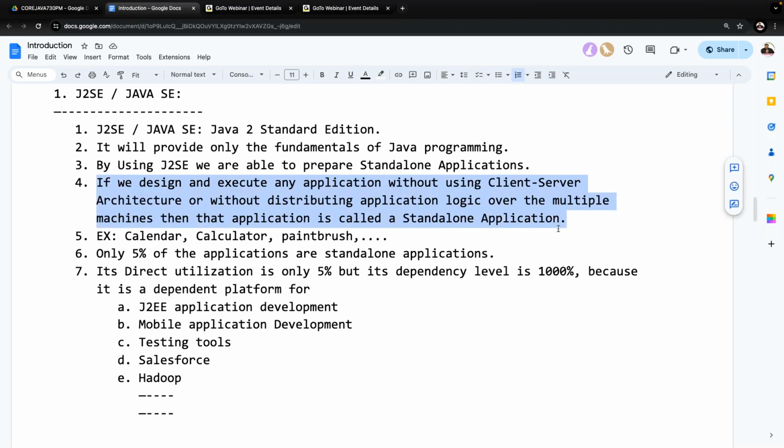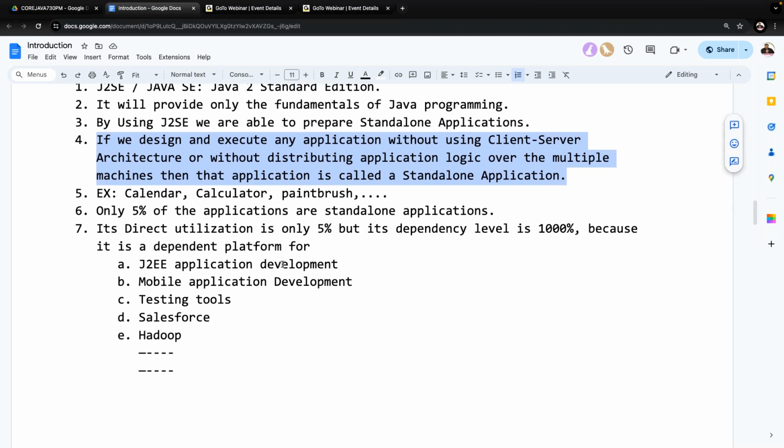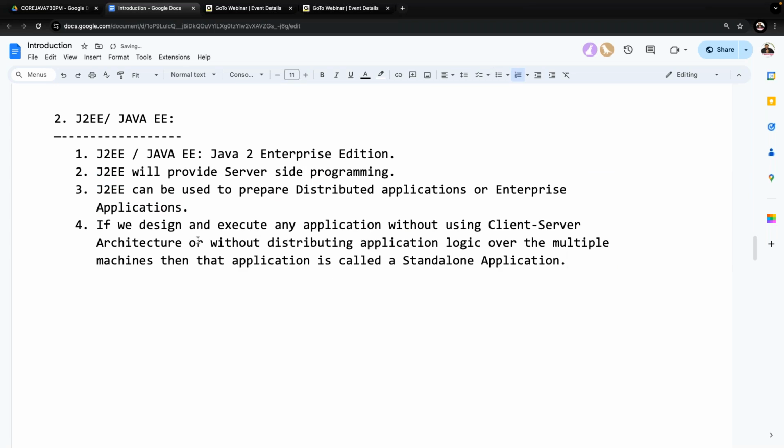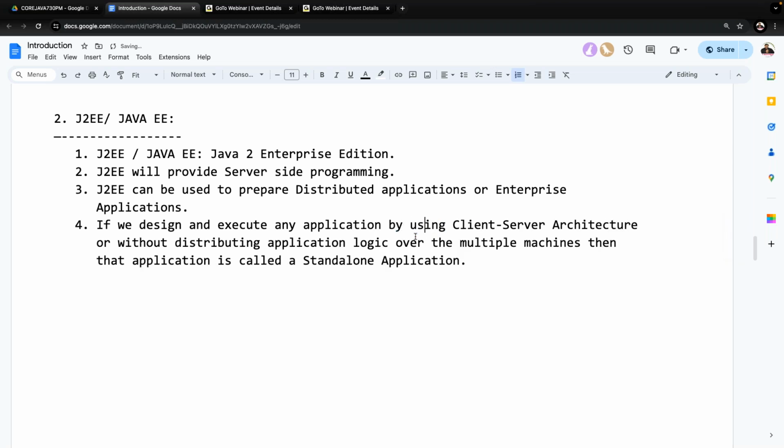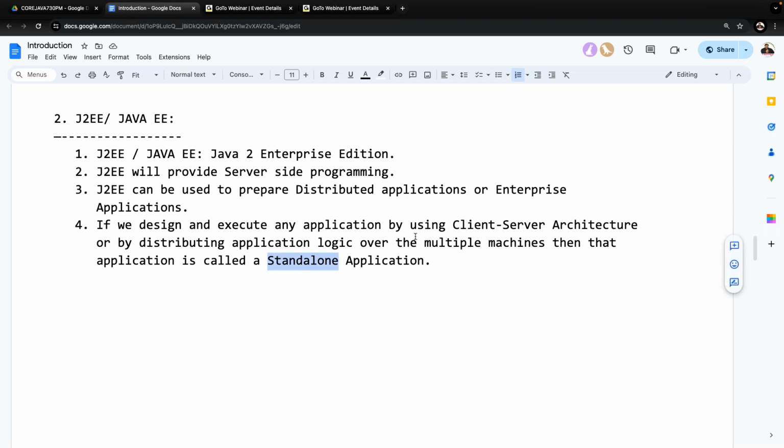Tell me the meaning of a standalone application. Already we understood that it is an application we prepare and execute without using client server architecture. Now observe carefully. If we design and execute any application by using client server architecture, or by distributing application logic over multiple machines, then that application is called a distributed application or an enterprise application.